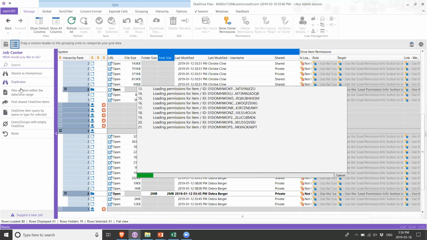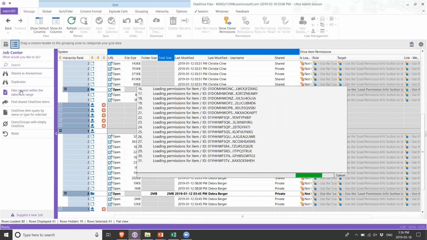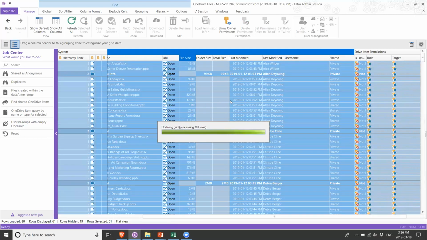We'll take a look at the duplicates job that allows us to identify files with the same hash information, as well as you can always suggest new jobs using this little button on the bottom. So you just tell us what you want to see here, and we'll build it for you in the next release. Now, we're finishing our report.